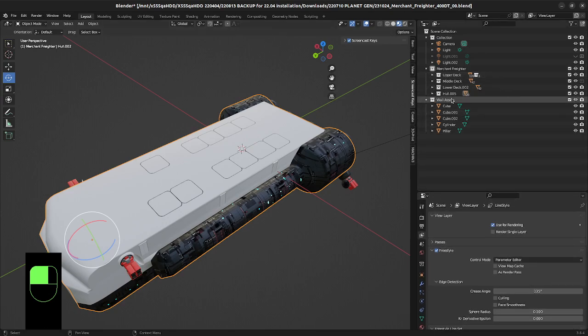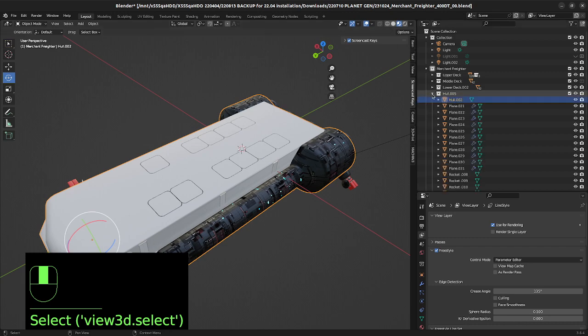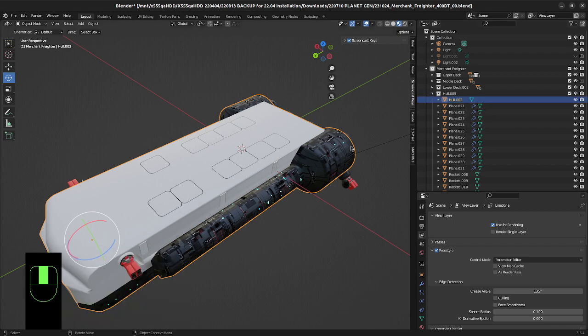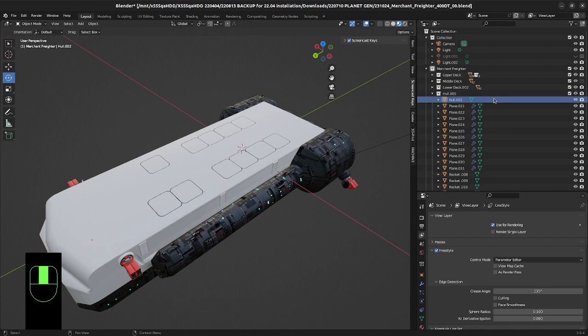These are the decks of the ship. The ship's hull is a particular collection. So each box is a collection. So this is the hull. If you want to hide it, you can press the eye button, but it'll still render. If you want to avoid it being rendered, you have to disable the camera button.